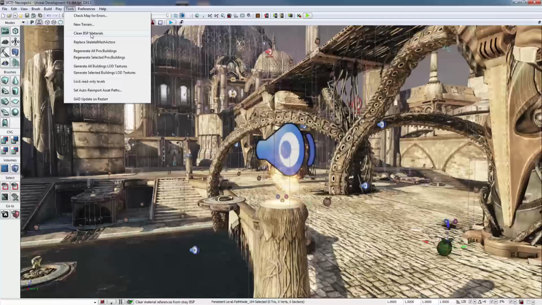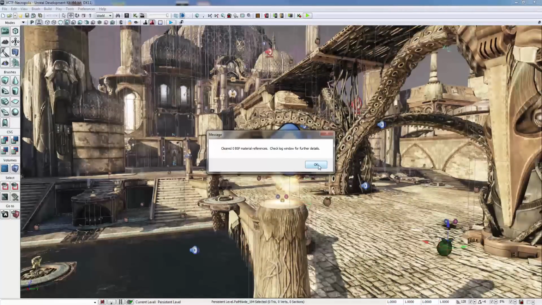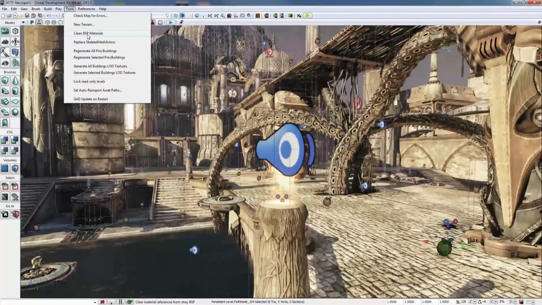Clean BSP materials. I have never seen that before. What does that do? Oh, okay. That must be like an optimization thing. Replacing skeletal mesh actors, regenerate all proc buildings, regenerate. Okay, so all this stuff I would not worry about because it's very.